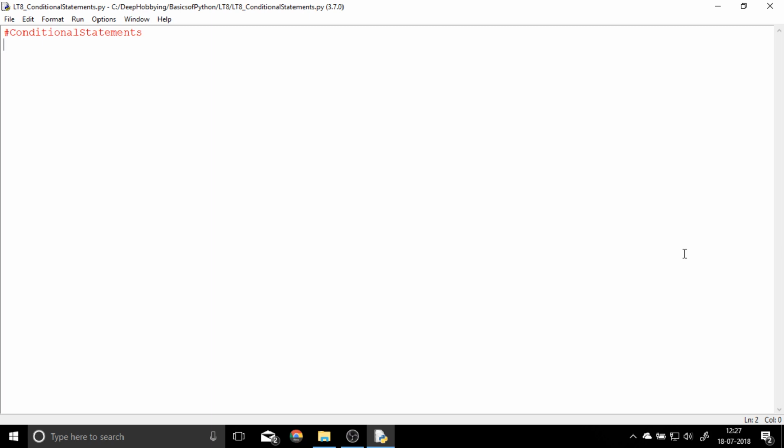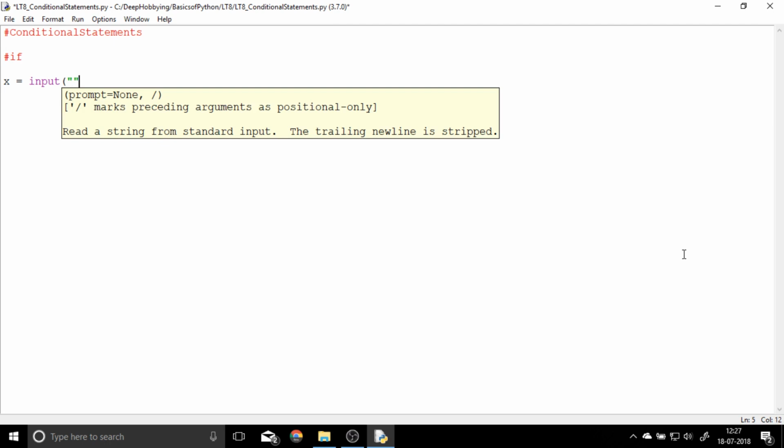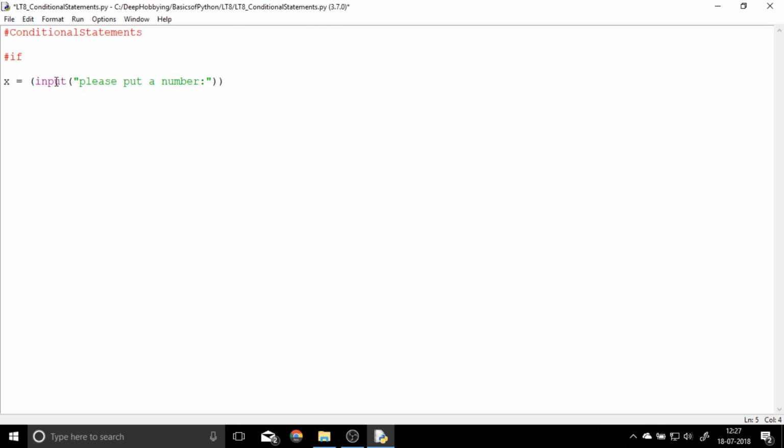Okay, let's see some examples of conditional statements. First we can see the if conditional statement. Here I can declare a variable x, and I can ask the user to put a value in it. Here I can say the inbuilt function input, and please put a number. This will return a string data type, so I need to change it to integer data type. So whatever value the user feeds in while it's executed, it will change it to an integer number, then store it in x.